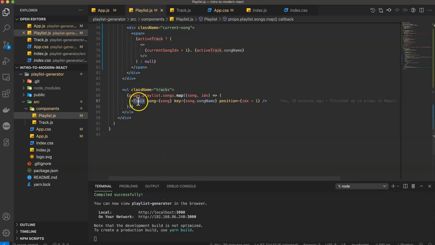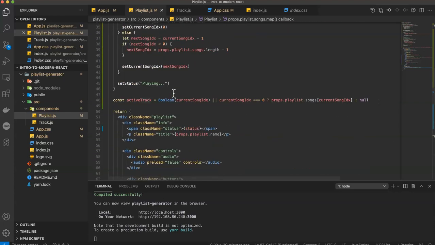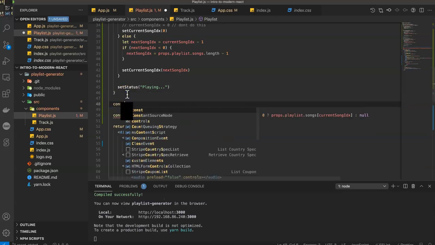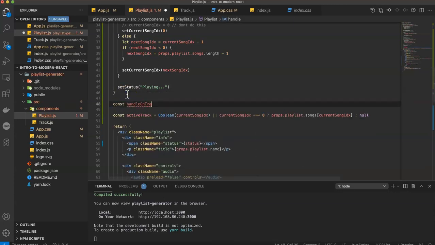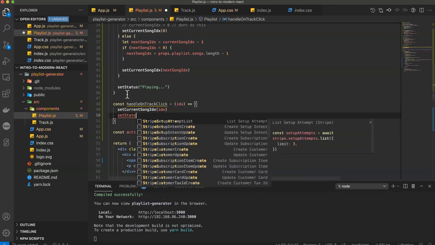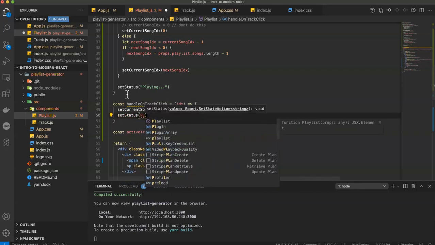And so what we're going to do here is we're going to create, let's call this, a handleOnTrackClick. You'll notice that all my variable names sound the same. Sometimes they're really long, but I always like to make them really descriptive. And so this one's handleOnTrackClick, because when you click on the track, I want to handle that. And so we'll say, let's just set the current song index to whatever the index passed to us is, and we'll set the status to playing.